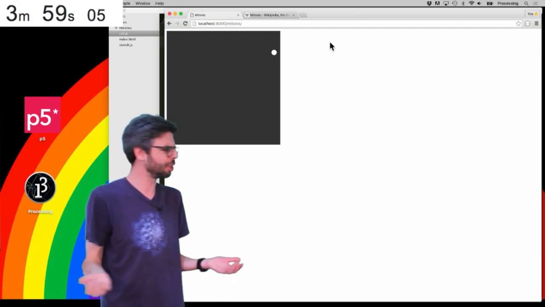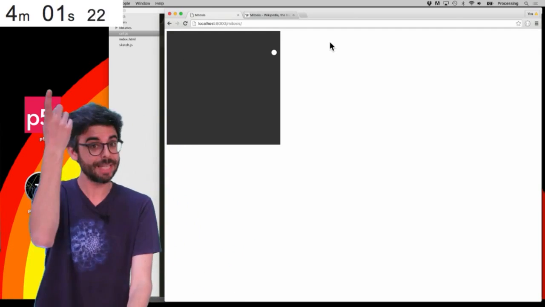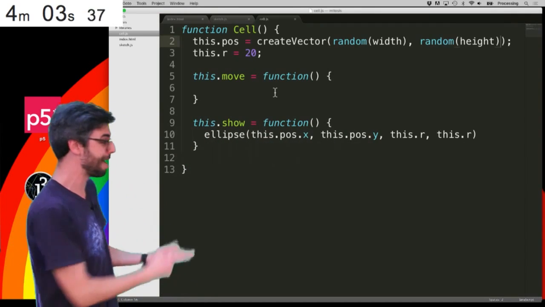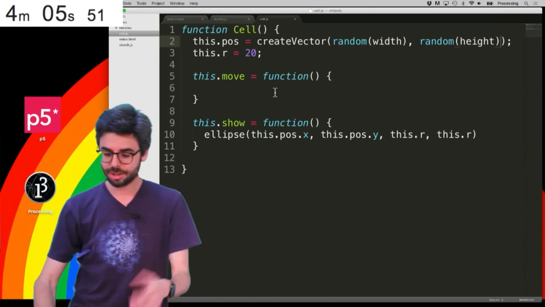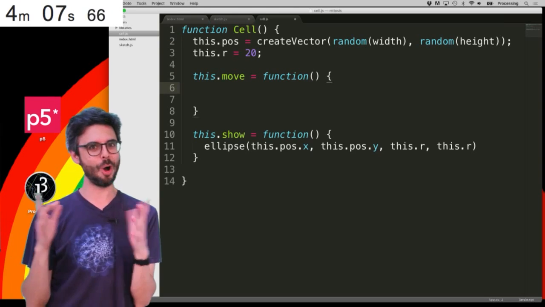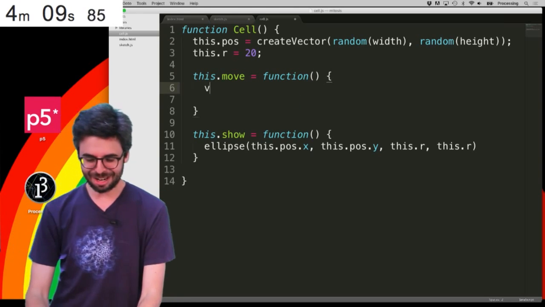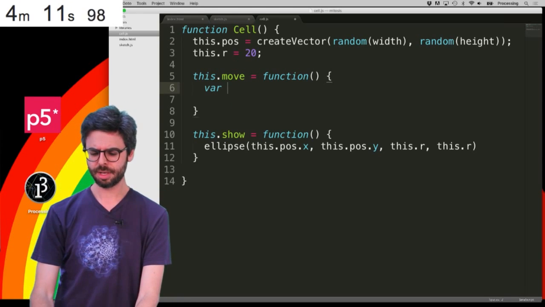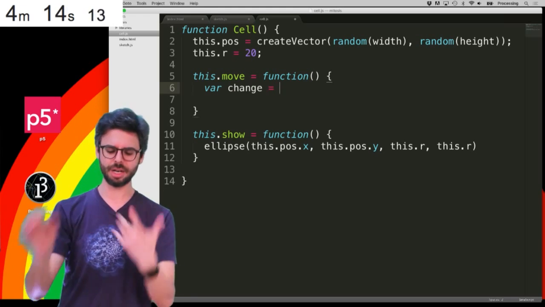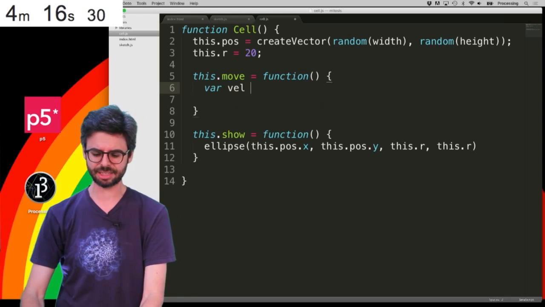And I am calling a function called move, but it's not moving anywhere. Why is it not moving anywhere? Because if I look at my code, I didn't write anything in the move function. So one thing I could do, oh, this is exciting, I could make a variable, I'll call it velocity. It's kind of like its velocity, VEL.